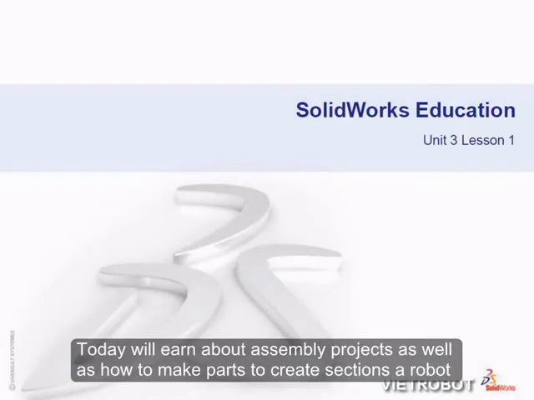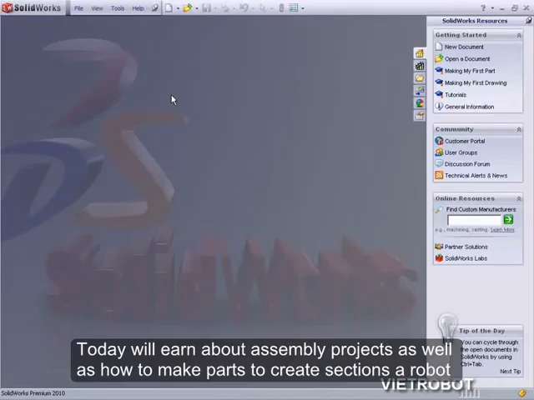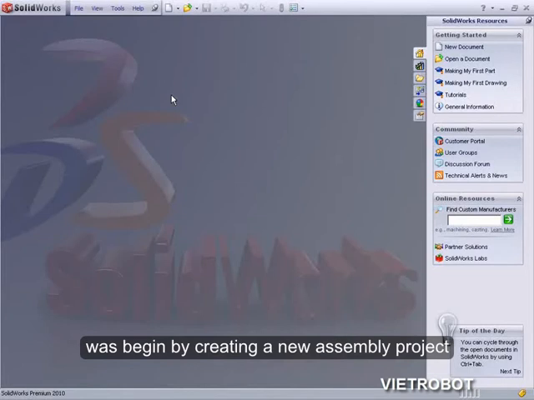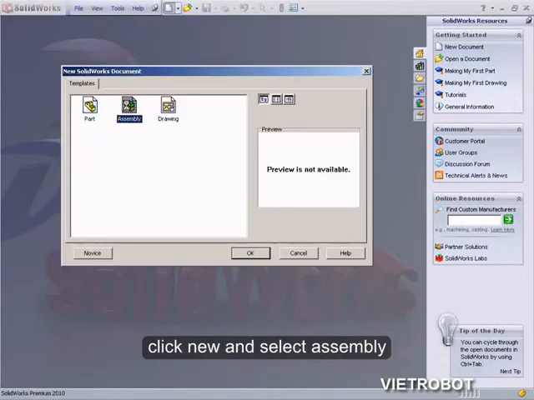Today we'll learn about assembly projects as well as how to mate parts to create sections of a robot. You can use an assembly project to assemble parts of a robot. Let's begin by creating a new assembly project. Click New and select Assembly.